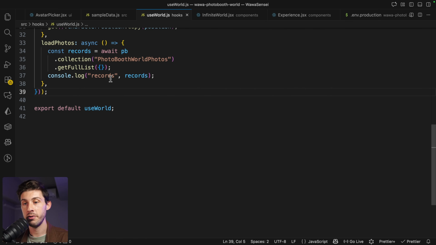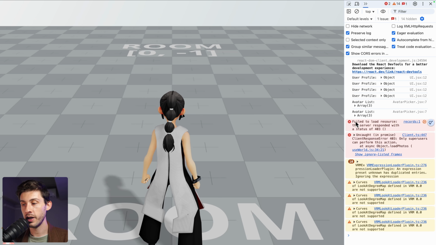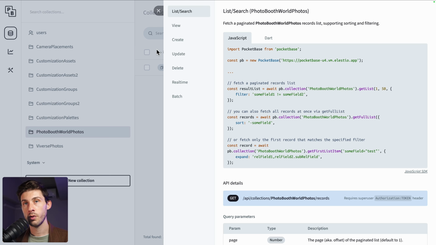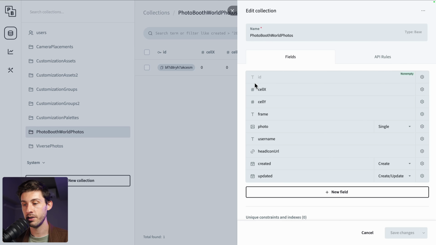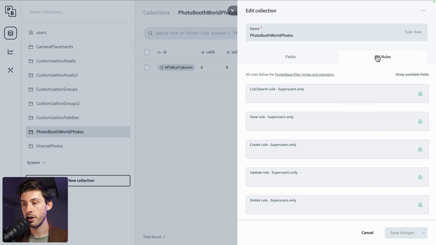And to call it at the very beginning, we can do useWorld.getState().loadPhotos. So it's done at the very beginning of our project. It's trying to do it, but we have an unauthorized error. We need to set up the rules on our collection. Go to Edit Collection, API rules.